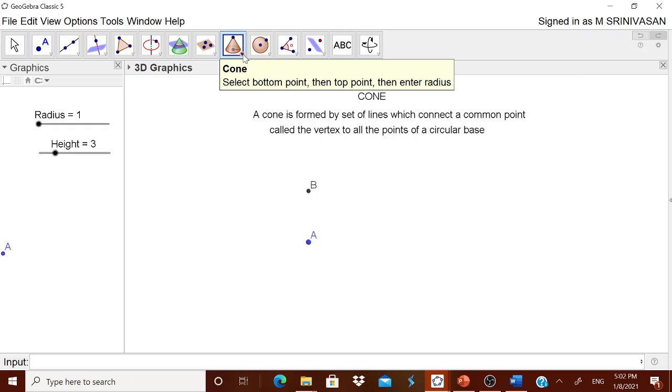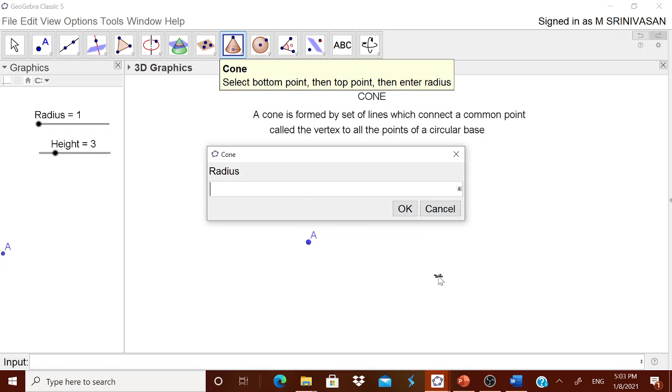Now I want the cone's top point to be capital B and the bottom point to be capital A, or you can have it as OA, whatever you want. Therefore, I am touching the bottom point, and I am touching the top point. It immediately asks for the radius. Therefore, in the radius, I will give RADIUS.